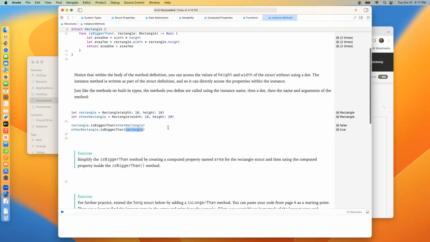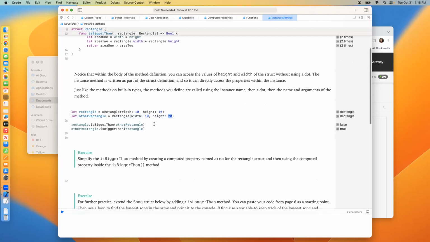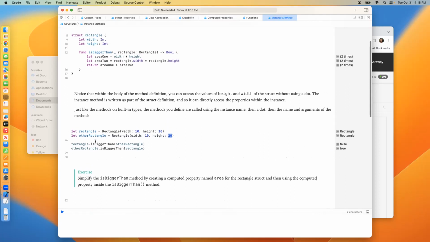Now, the other rectangle is bigger, right? So other rectangle is bigger than the rectangle I'm feeding in, true. Do it in the other order, false. But I really like this approach. Now, because this is a function, it does have the parentheses that follow because we still have to feed stuff into it. In truth, you may or may not feed stuff into it, but in this case, we must. The generic placeholder here allows us to feed in whatever the object name is, by the way.